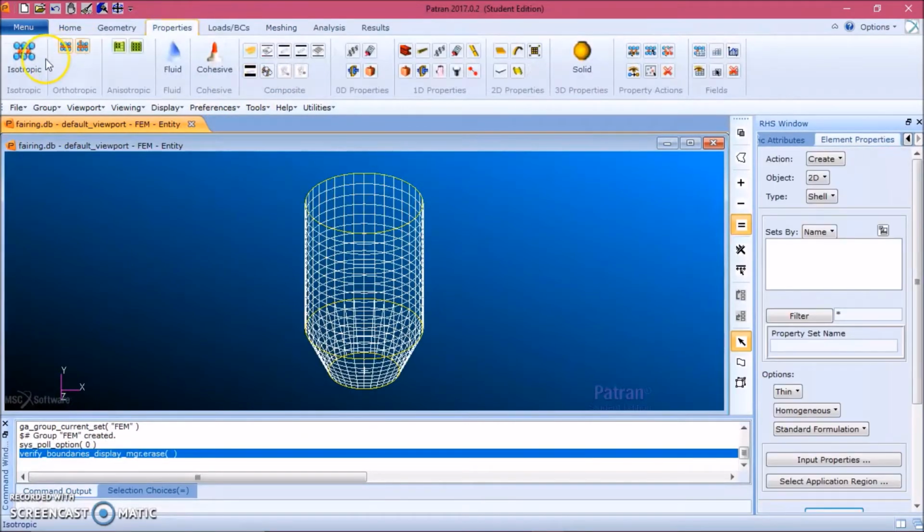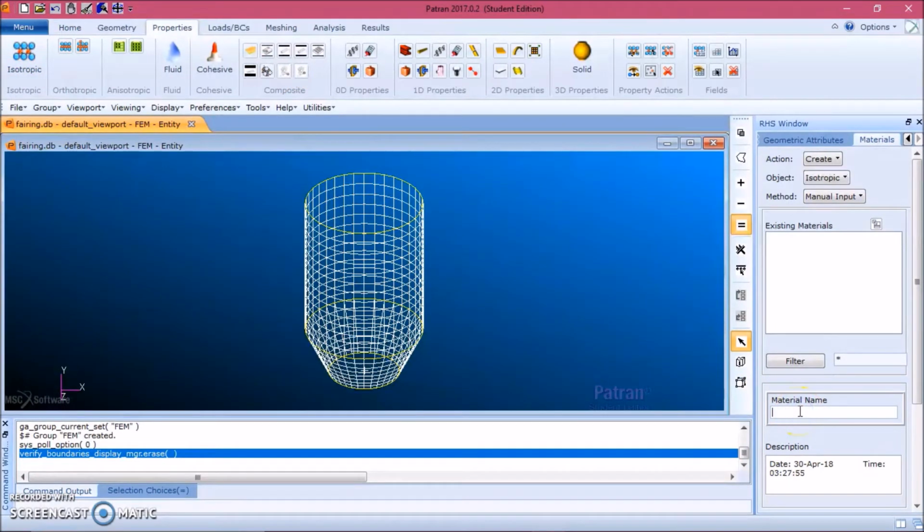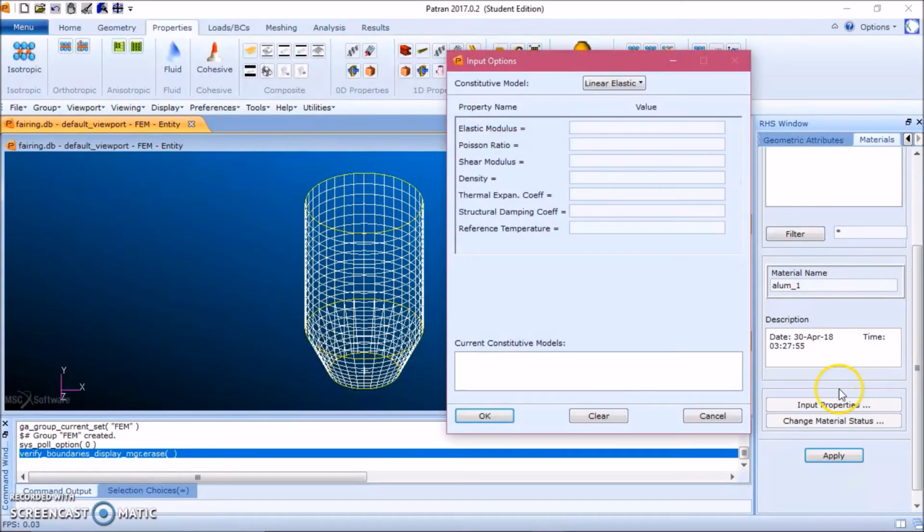So we go to properties, isotropic, and here I'm going to name it alum 1. In input properties, I'm going to select linear static, and in elastic modulus I'm going to put 1.05E7. For Poisson ratio I'm going to put 2.6E minus 4. Oh, sorry, that's for density, my bad. Minus 4. And in Poisson ratio 0.33. And we click OK and apply.